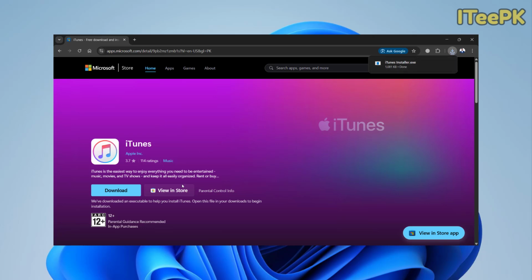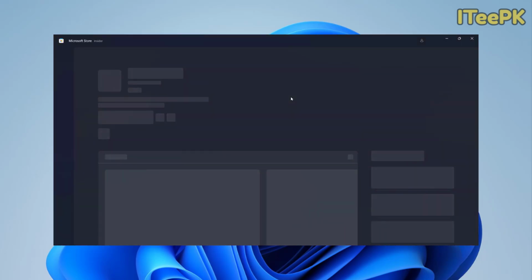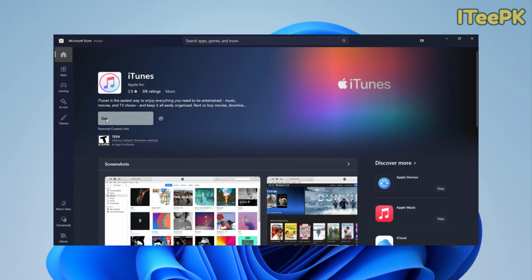The next option I will show you is View in Store. If you are logged in to your Microsoft Store, just click on View in Store, open Microsoft Store here, and you will see the Get button here. Just go ahead and click on Get. This option will now download and install iTunes into your Windows 11.